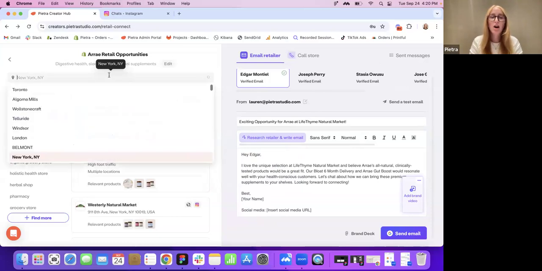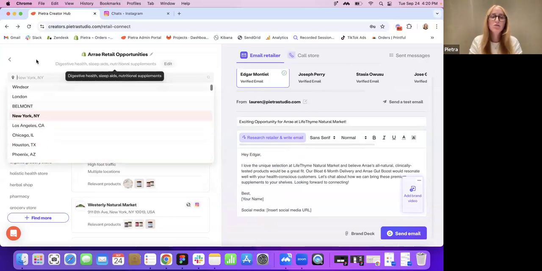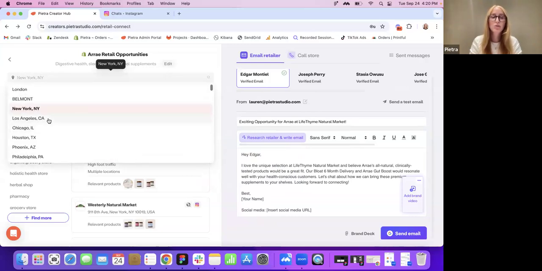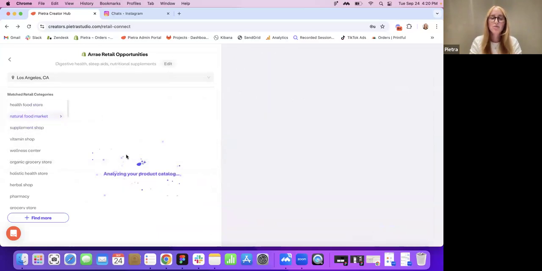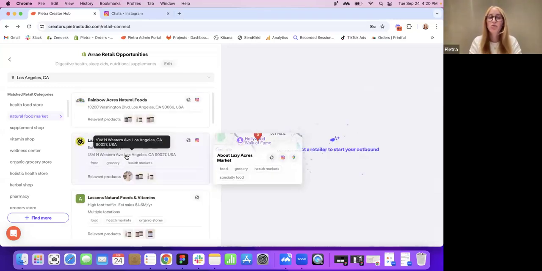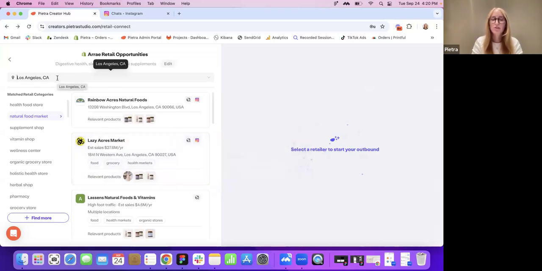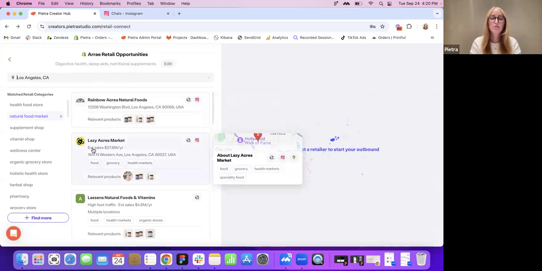And then one thing we didn't touch upon earlier was that you'll notice that Retail Connect is defaulted to New York. You can come in here and choose any city in the US and load an entirely new data set of retailers in that market. So if you are based in New York, you may know your local natural food markets. However, you may not know them in Los Angeles or in San Francisco, in Atlanta, or in any other market. So most brands that I've been speaking with are using Retail Connect to find those local boutiques and retailers in markets that they're not familiar with.